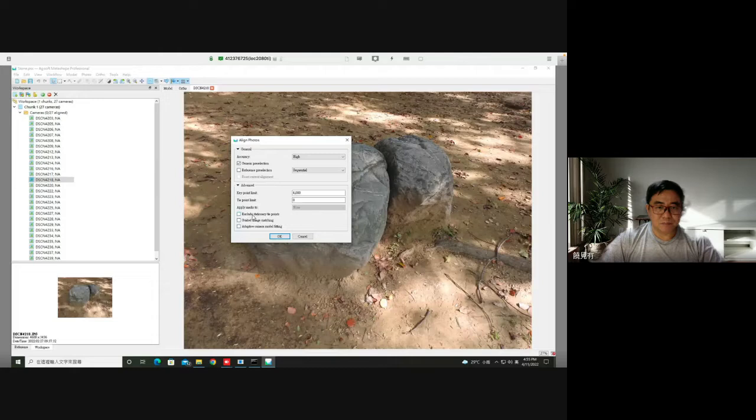For guided image matching, it will try to match more tie points in the homogeneous area. Because with a high resolution image, if you are taking photos on the ground, at close range, you will obtain a very high resolution image, and the features may not be sufficient. So it will use guided image matching to give you more tie points.